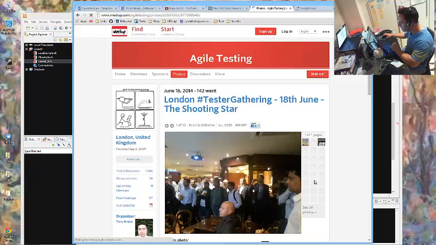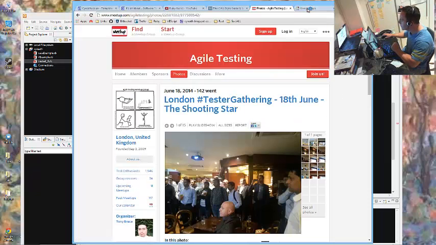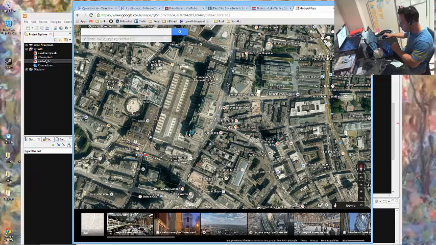In fact, we've got a bunch of pictures here as well. As you can see, it's a pub. Don't recognise anyone immediately there. Never mind.